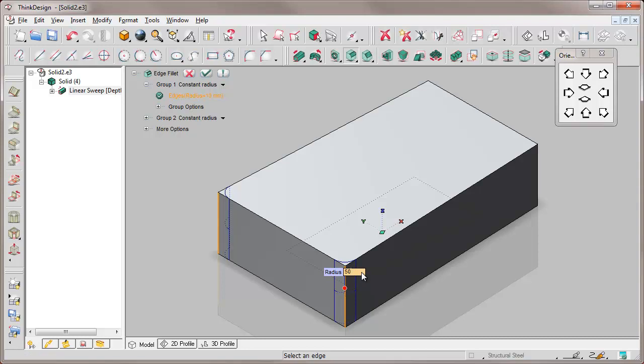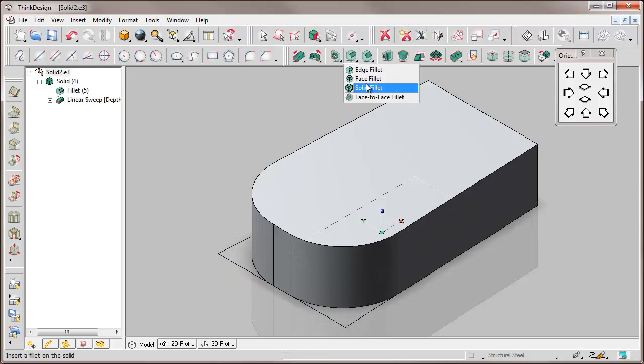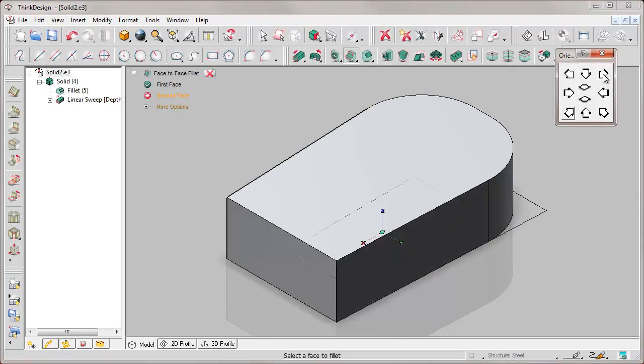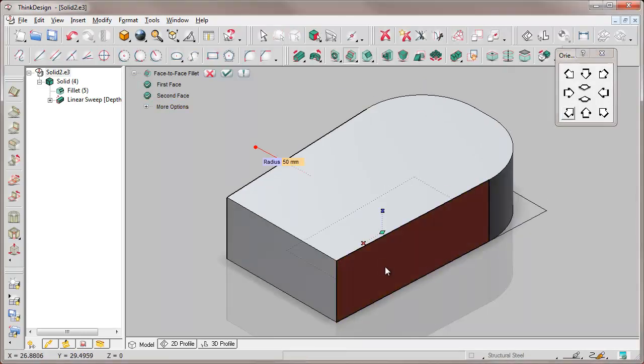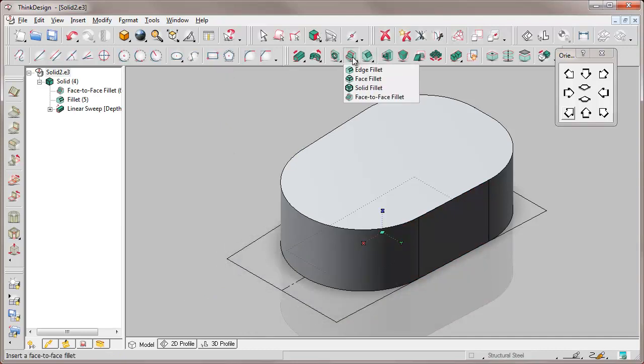Now we create a face-to-face fillet. Instead of selecting edges, we have to select faces, between which we want the fillet. We can move the handle to define the required fillet, or we can insert the value as in this case, 55. We create a fillet with a radius of 55 between two faces.